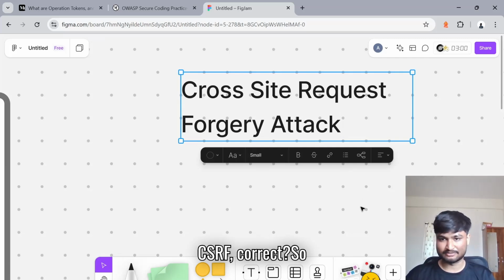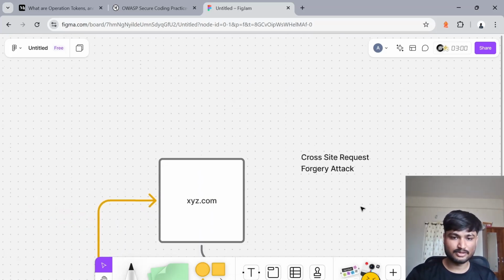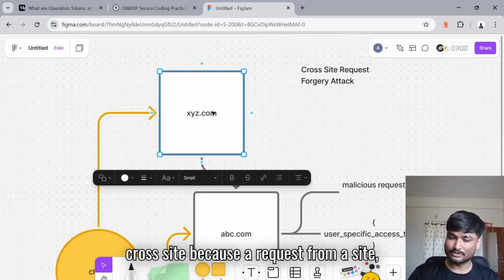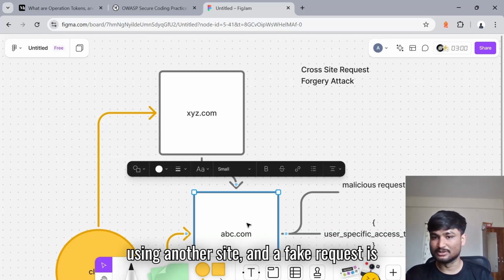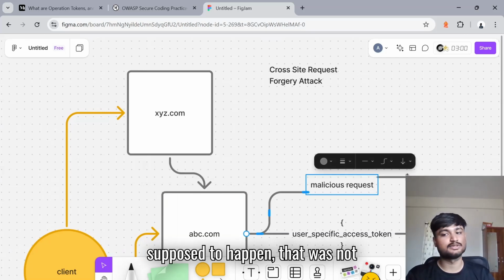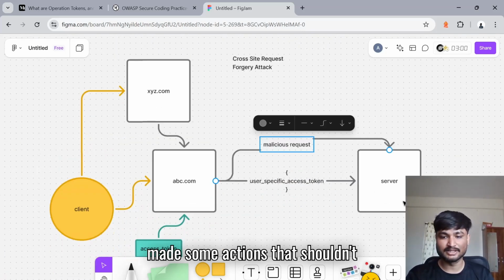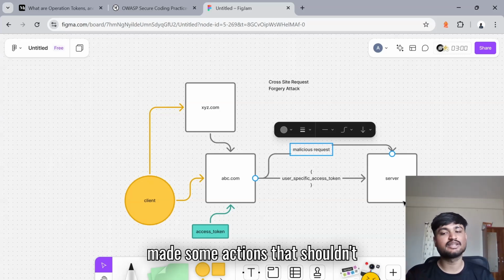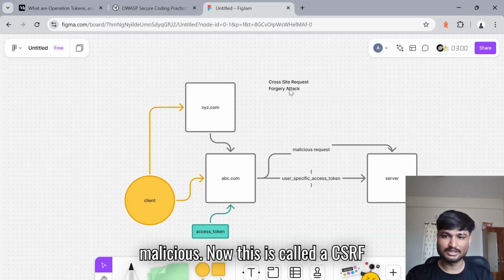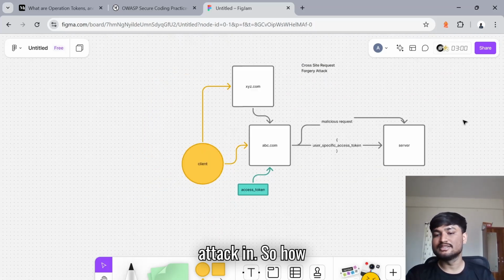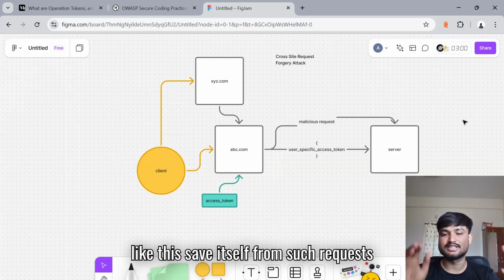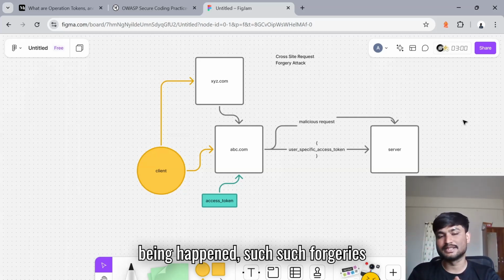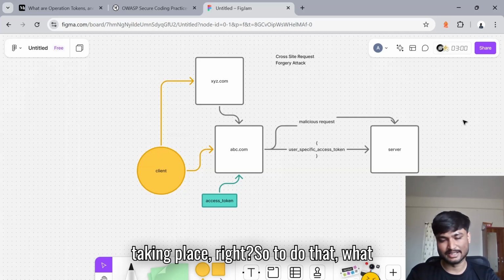That is CSRF, correct? So cross site, because a request from site one, which was not supposed to send a request, is sending a request internally using another site, and a fake request is being sent. A request that was not supposed to happen, that was not legitimate, was sent to the server, which made some actions that shouldn't have taken place, which are malicious. Now this is called a CSRF attack. So how does a system like this save itself from such forgeries taking place, right?